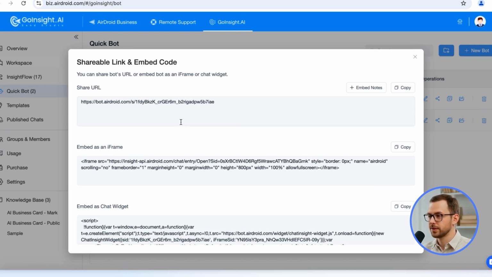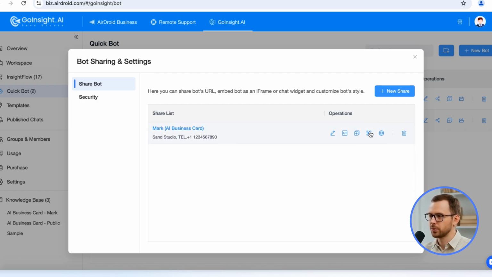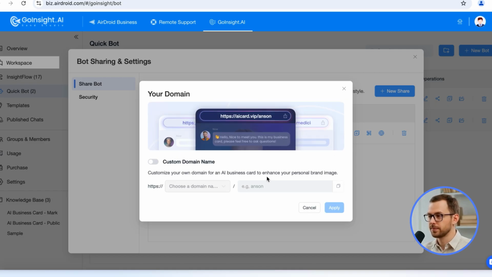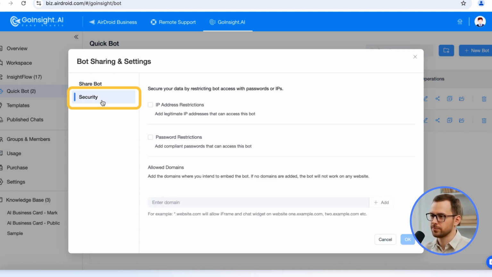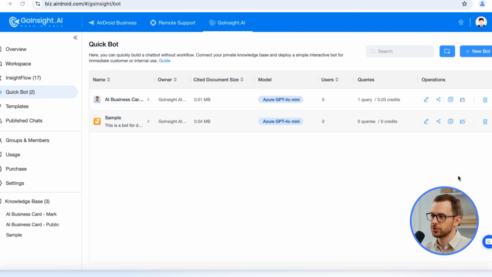You can share directly via a URL link, or by embedding it into other platforms using iframe code or chat widget code. You can also share your AI business card via QR code or a custom domain. Of course, when sharing your AI business card, we understand that security is just as important and must always be prioritized. You can use our advanced security feature to configure specifically allowed IP addresses, set secure passwords, and establish domain whitelists for bot access. Next, we'll demonstrate how to create a general bot.